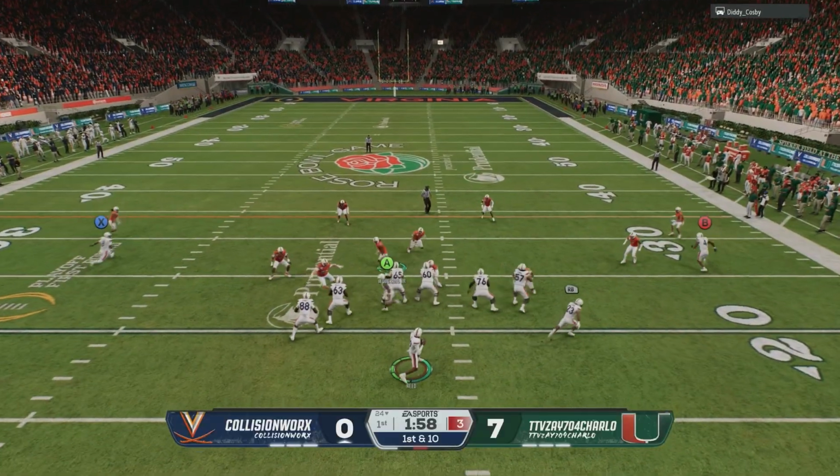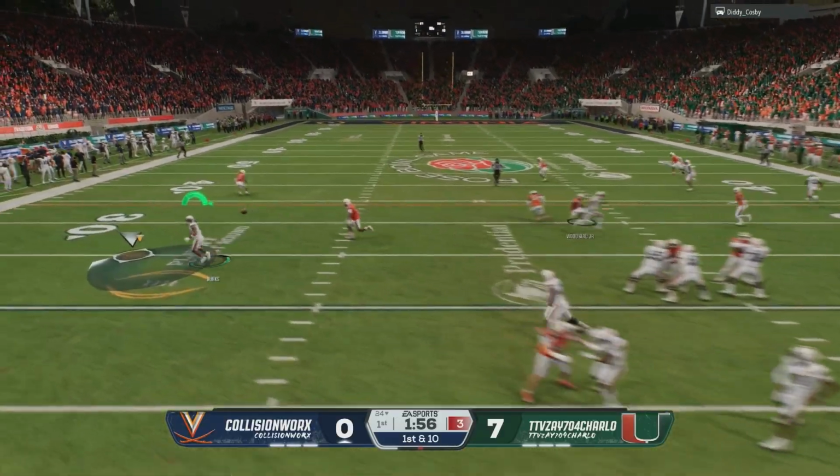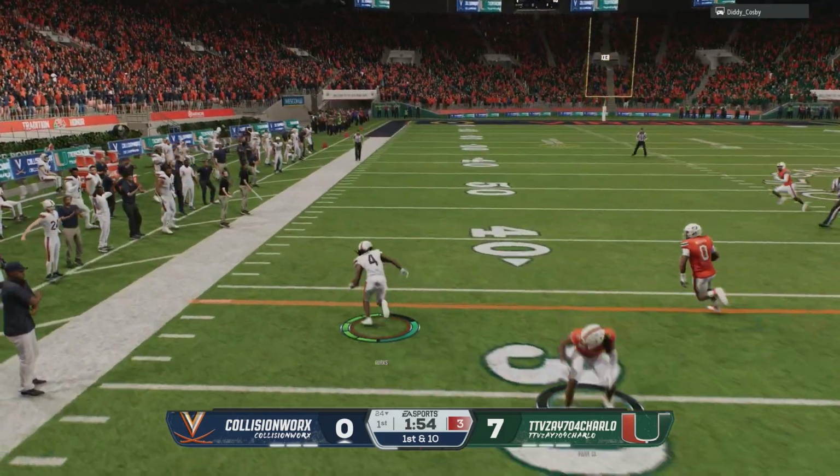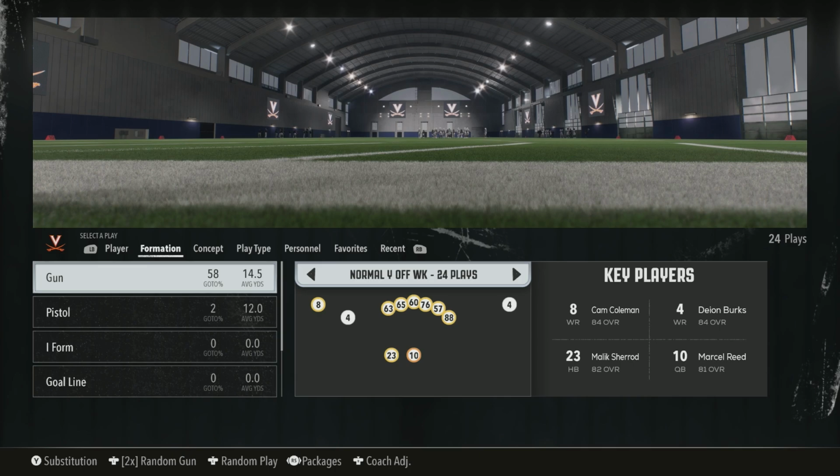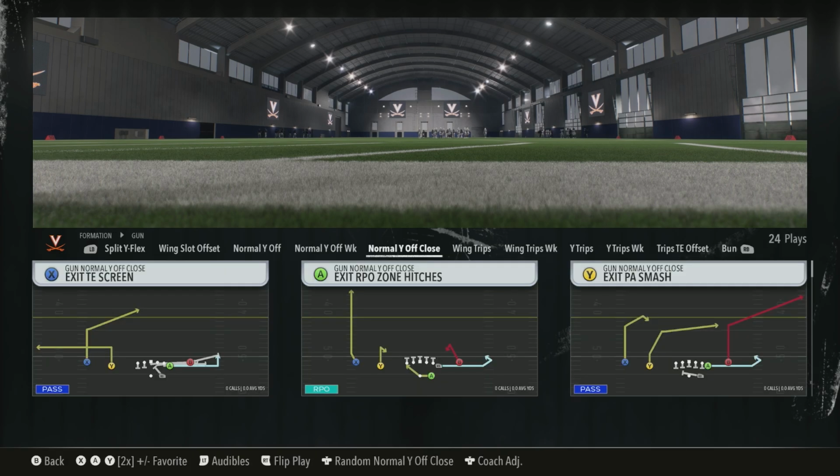Today, gentlemen, we are going to be breaking down the UTEP playbook. Really what I'm focusing on in this playbook is 2x2. We're going to be talking about the normal Y off close and normal Y off weak. Listen, dude, I know this is popular, at least in Madden. I'm trying to win. I feel like this offense gives me the best chance at winning.